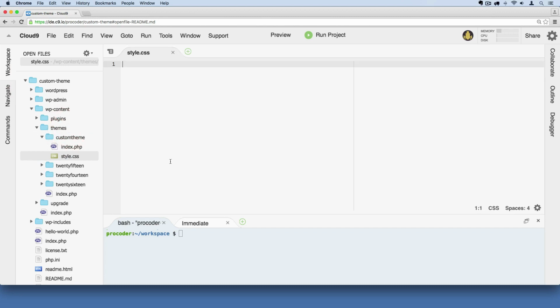Remember, CSS stands for cascading style sheets. This is the file where we're going to add code that will give our theme some color and some fonts and some graphics and things like that. But as a best practice, we have to put a chunk of code up here at the top. So what I'm going to do is grab a chunk of code from one of these other pre-existing themes.